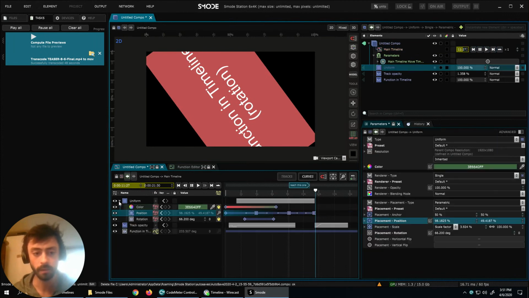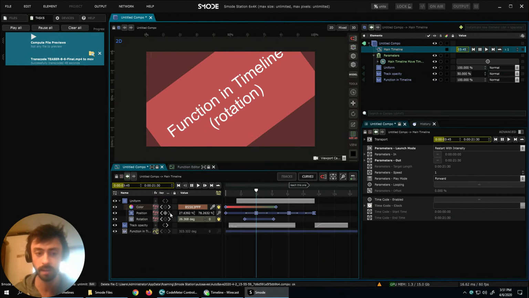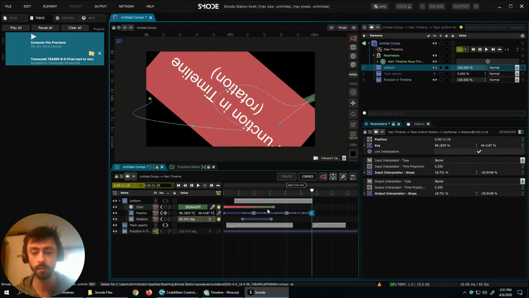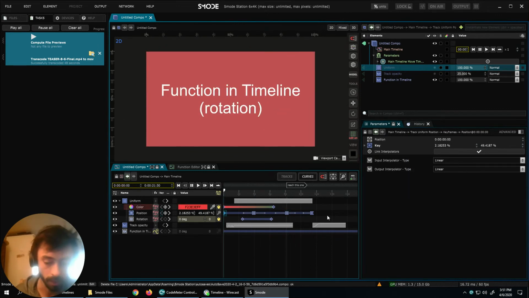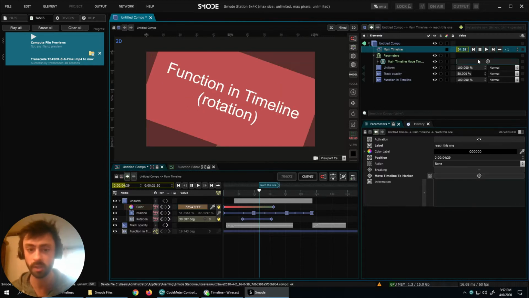But there is a shortcut to reach the previous and next keyframe. I think it's the same on After Effects. I don't remember well, but G and K. G for previous, K for reaching the next keyframe. Thank you. So as you can see, we begin to have animations inside Smode that are not linear animation because you can at any moment reach a time code.